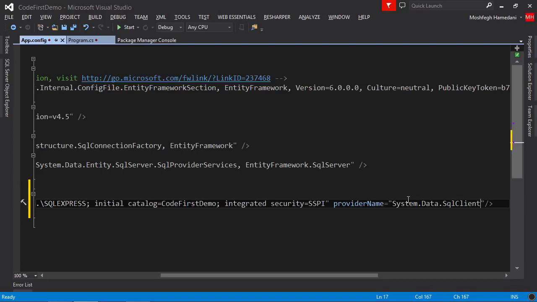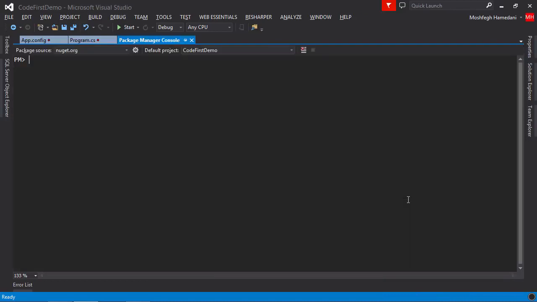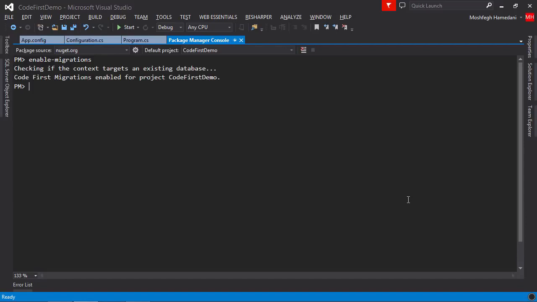Okay, next, I'm going to go to Package Manager Console. We need to enable code first migrations. So this is a command that we run only once for the lifetime of a project. So enable migrations. So code first migrations enabled for project code first demo.